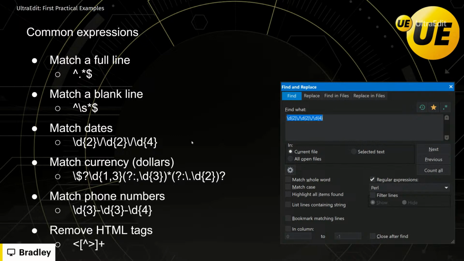So first, what we're going to do is go over some common expressions that are going to be used in lots of different cases. And I'm going to do an example of these in UltraEdit. These are operations like matching a full line in a file or a set of files you have open. Maybe you want to look for blank lines, dates, currency like dollars or euros or any other currency you can write an expression for, or phone numbers. Ben called out phone numbers specifically that you can search for.